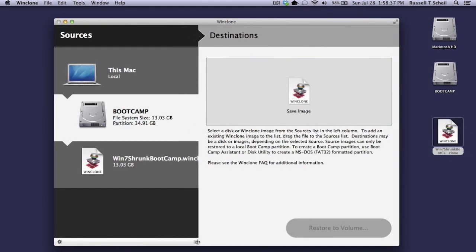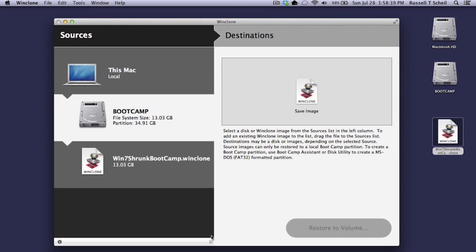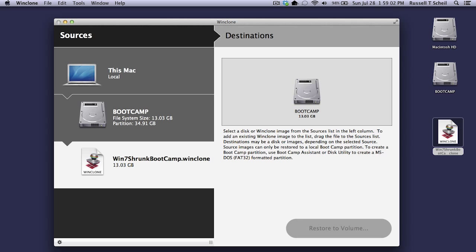We now have our Boot Camp partition and an exact clone or snapshot of Boot Camp in the form of a Winclone image. If the hard drive should fail, or Windows is infected with a virus, restoring this image will put Windows right back to the same state it was in when the image was created. When we select the Winclone image, the destination window changes to show Boot Camp as the destination.